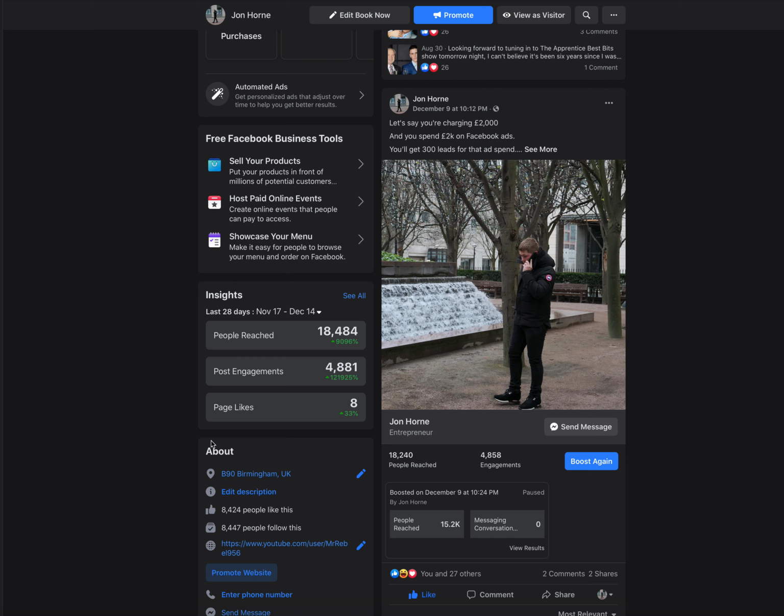We paused the ad. Facebook have got a few problems at the moment with their analytics, so we're just waiting for that to be resolved before we reboost that advert, because we don't actually know what the returns are. I think that ad reached 15.2k people, which is working, and got 5,000 engagements. But the only problem we've got is there were messages that were sent from that advert that we received, and it's still showing as messaging conversation 0.